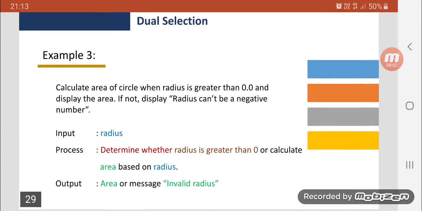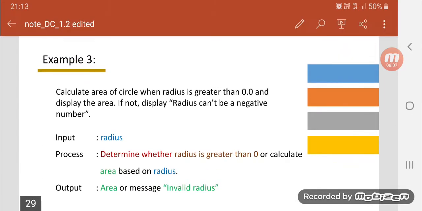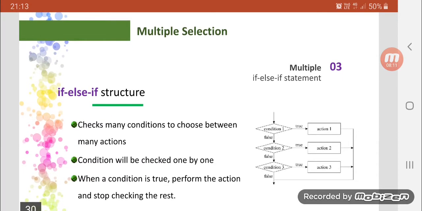Okay, so untuk dual selection example dah habis. Okay, so next we go to the last type of selection. Okay, we have multiple selection. In this structure, we have many choices. The structure that we need to use is if and else if.